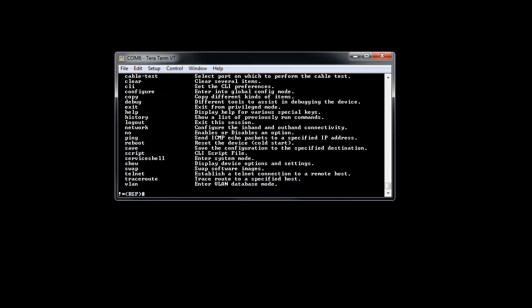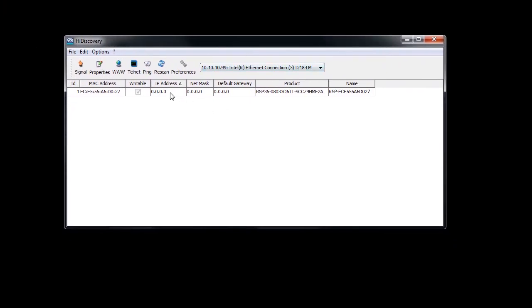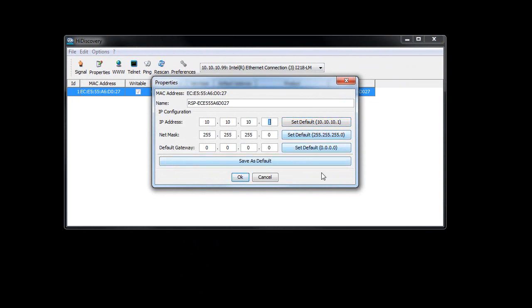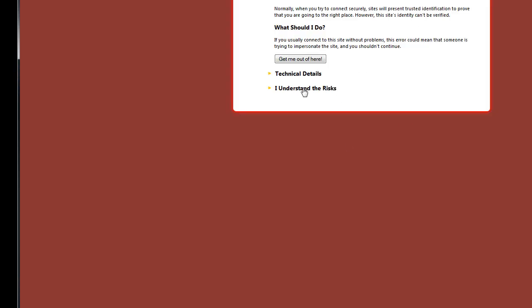At this point, I too can log into the switch utilizing the HiDiscovery protocol. It'll allow me to address the switch, and as you can see here, it has gone ahead and discovered the switch. The switch currently doesn't have an IP address, and from within here I can now give it an IP address and then log into this switch. So it's a very easy, quick way to recover a switch where you may have lost the default password.